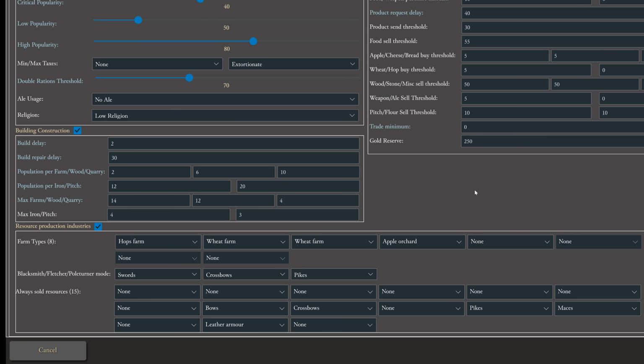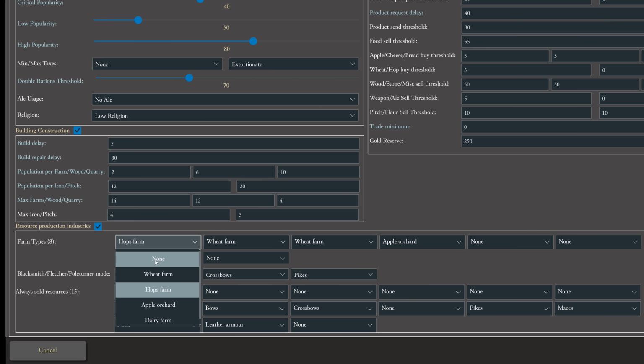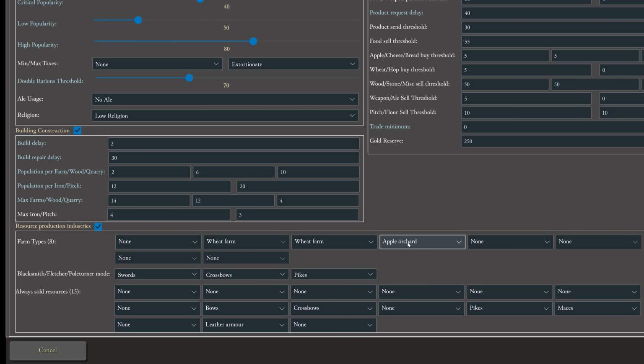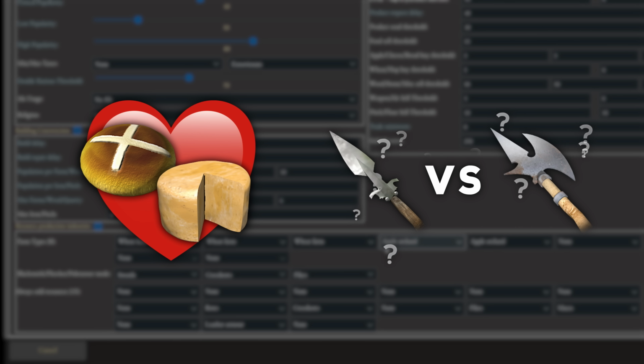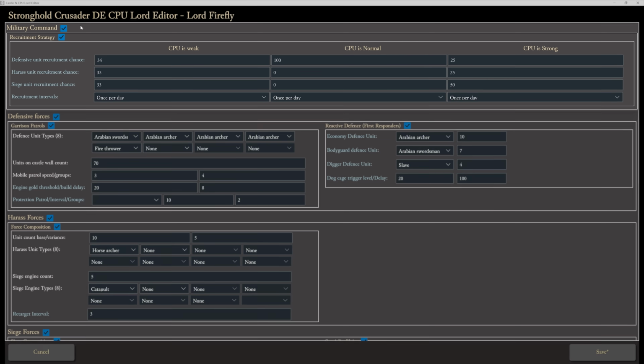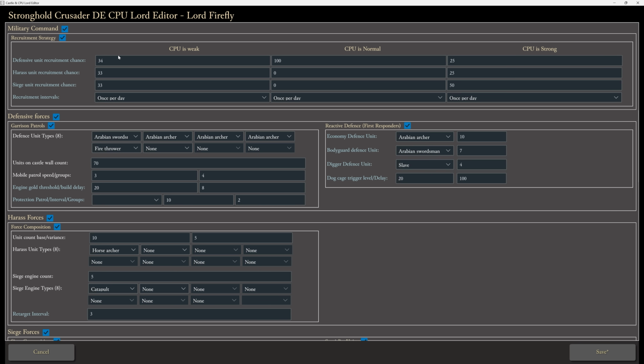Finally, Resource Production Industries decides which farms your lord should build, as well as what weapons their blacksmiths, fletchers, and pole turners should craft. Are they a bread and cheese lover? Do they prefer spears or pikes? It's up to you. In the military command section, recruitment strategy controls how often a lord will recruit new units depending on how strong their position is in each game.